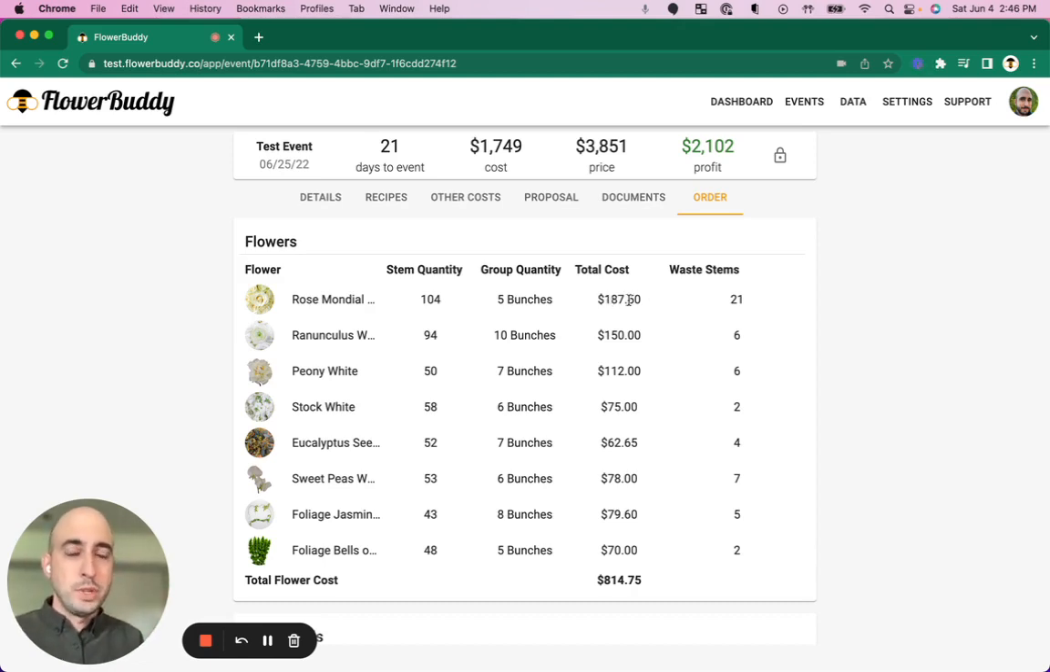Now, please don't get distracted if this number is off. In this test account, we're using dummy data. I am not yet a pricing expert, so if this is off, don't let that distract you. But according to the pricing we put in to this test account, that's a cost of $187.50.